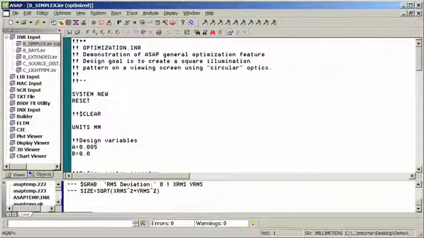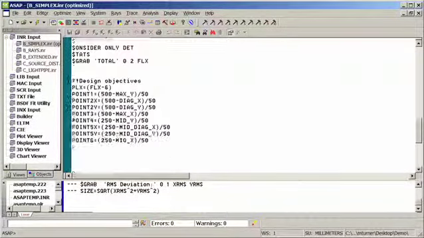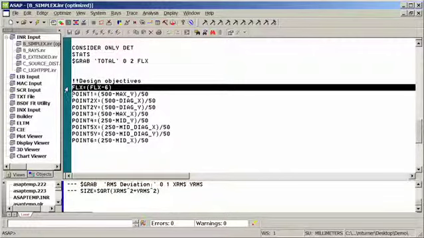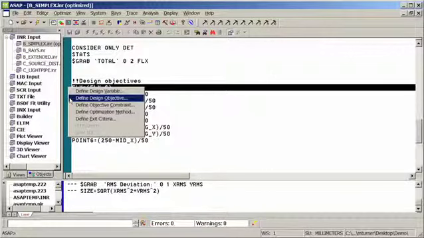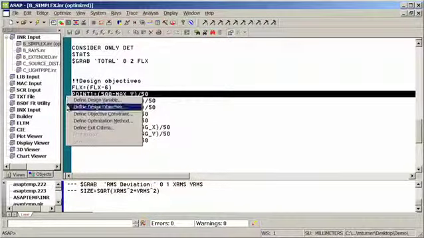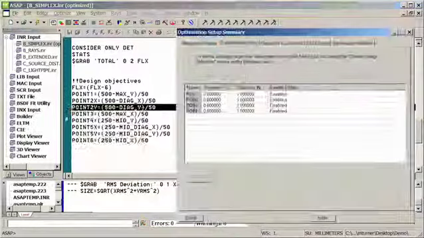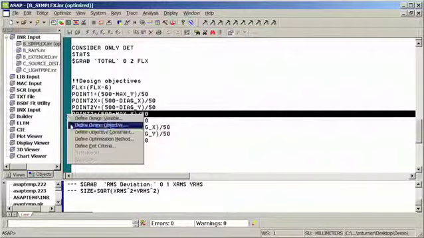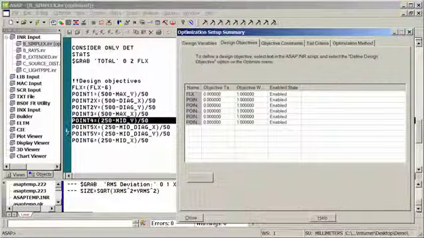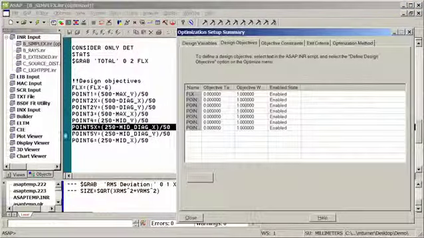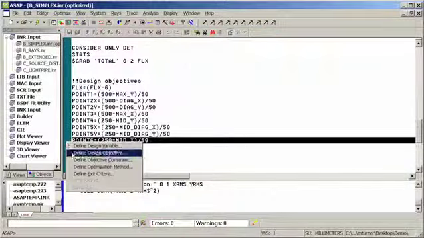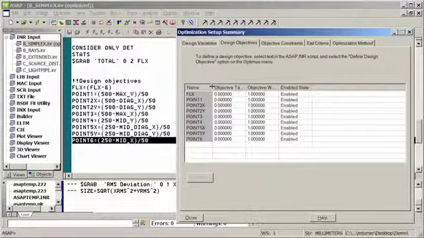Now what I'll need to do is also tell ASAP about all of the terms within my merit function. And these are terms related to the total flux on the detector, as well as calculating the location of each of those individual rays on my image surface. So I'll need to make each of these design objectives. So I will just select each one by right mouse clicking and selecting design objective in sequence. And now I have all of my design objectives listed.